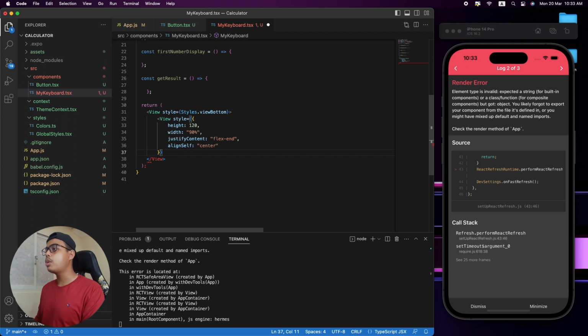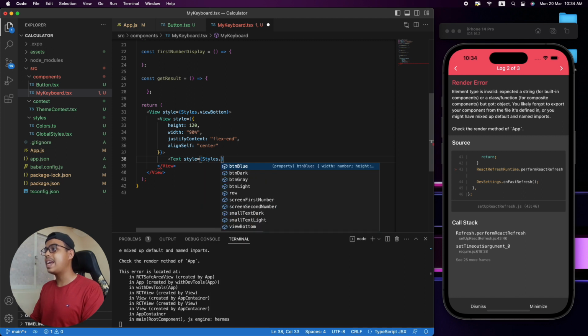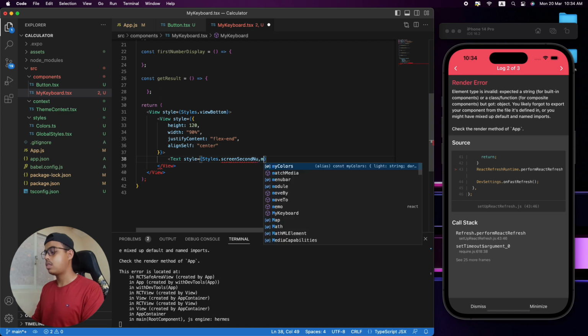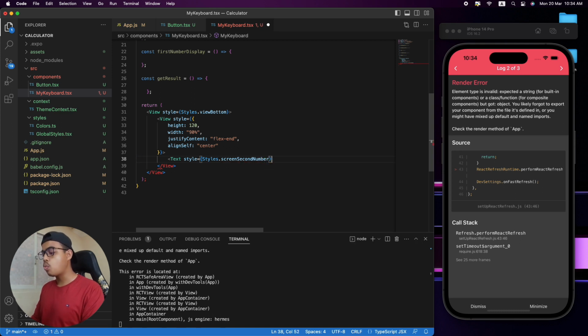And in this view, we are going to be having a text that is actually going to be displaying our operations and display our first number. For that, inside this we are going to be creating a text, and we're going to provide some stylings to it, that is going to be styles dot screen second number. In this text, what we actually need to display is going to be a second number that we haven't created yet. So don't be confused. Once it is done, we are going to be creating it.